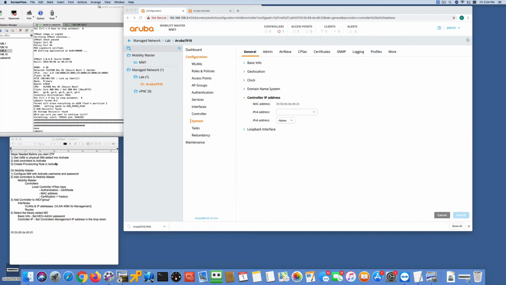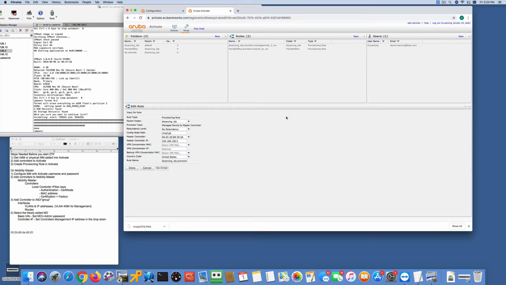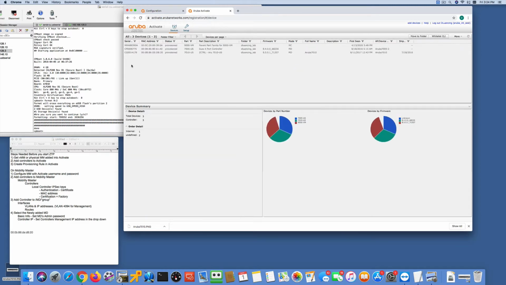There's a couple things that I need to show you to get started. Over here I have my notes. The first thing we need is to get into Aruba Activate. Once we're in Aruba Activate, we need to go to Devices, and we need to add in our mobility master and our controllers that we're going to zero-touch provision. So here's my 7010 controller, and this is my mobility master.